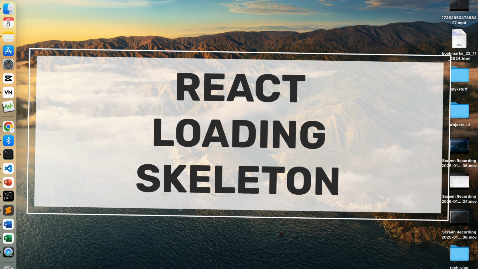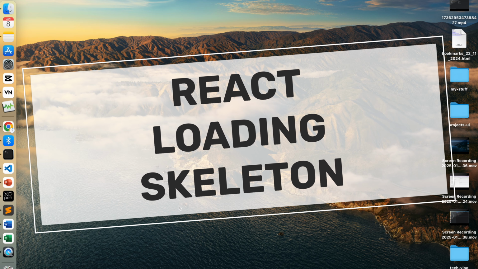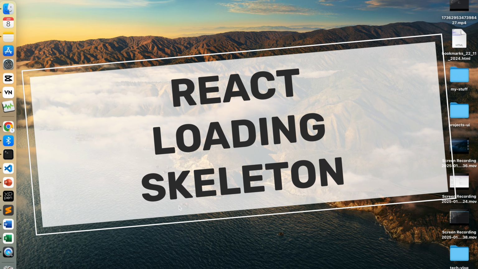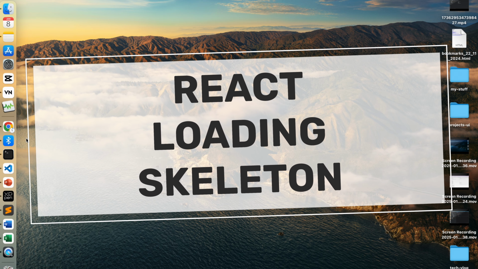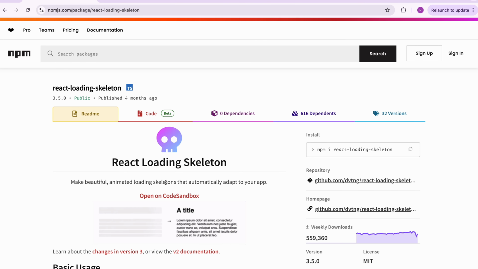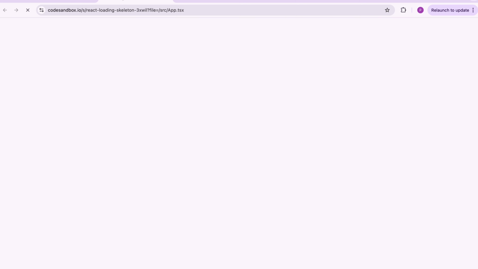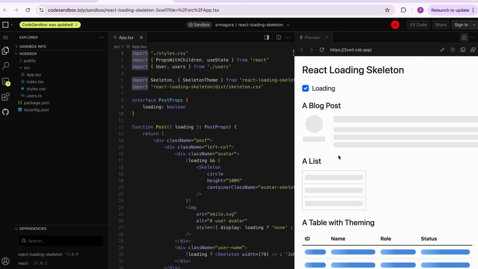There is a very popular library which is called React Skeleton, React loading skeleton. So I'm gonna show you a small demo of how you can use that. React skeleton is a very popular library, and if you see here in CodeSandbox, this is exactly what it looks like. You see these icons. This particular graphic that you see is coming as part of the React loading skeleton library.